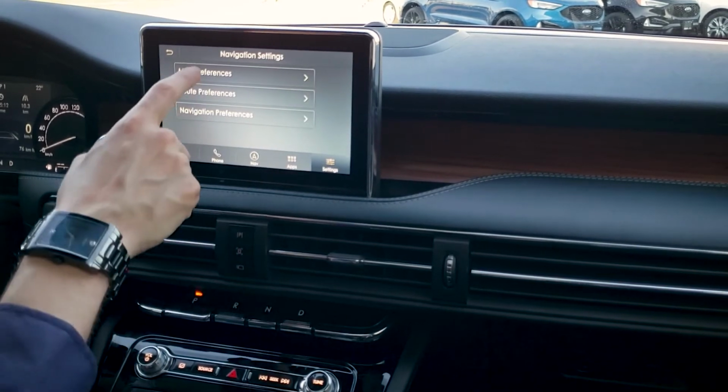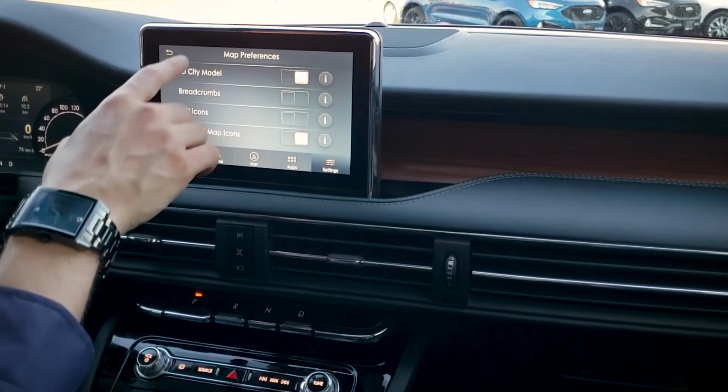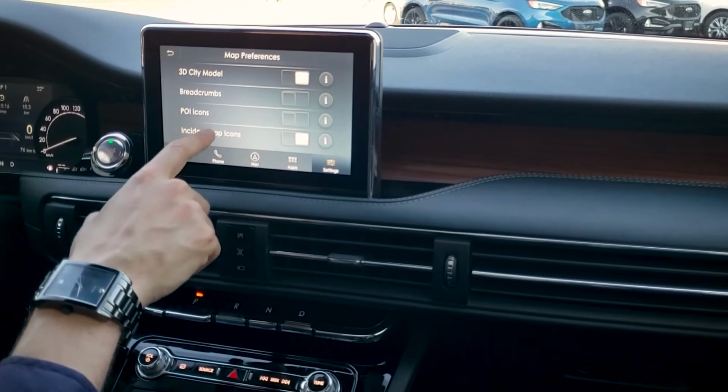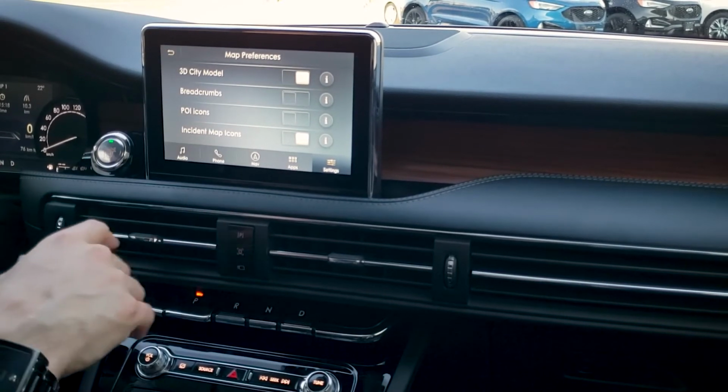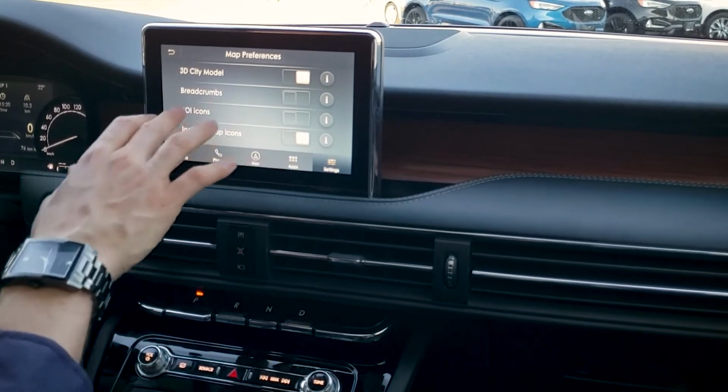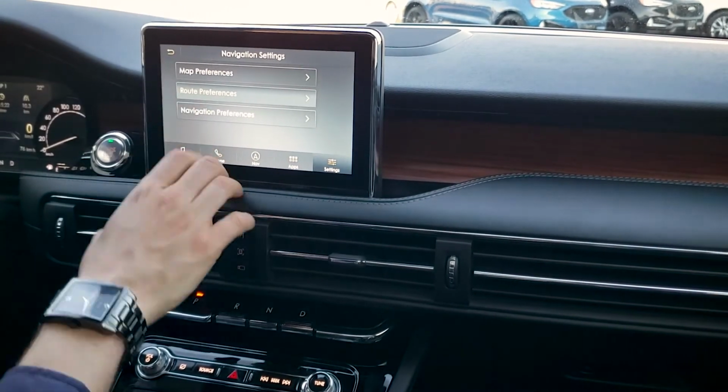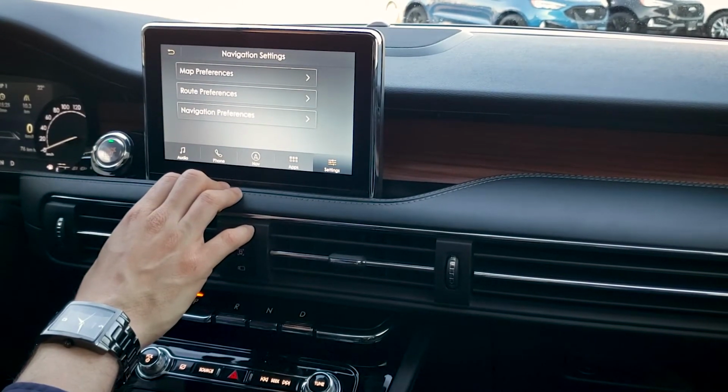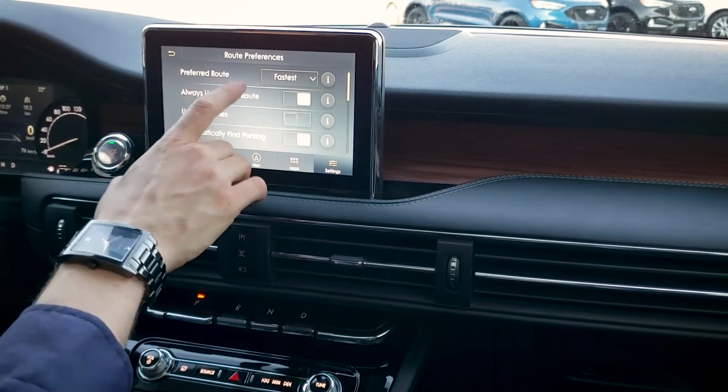So jumping into navigation settings, we've got map preferences. Big one to point out is going to be the point of interest icons. So that's going to be things like gas stations, coffee shops, things like that, if you want those to show up. Route preferences. Pretty straightforward. We've got a couple options.